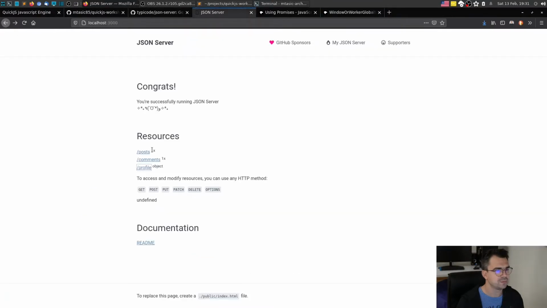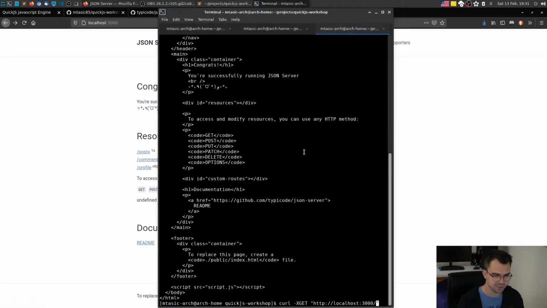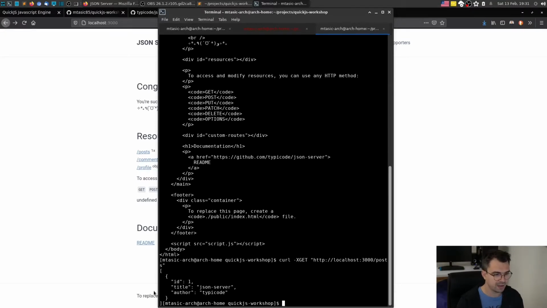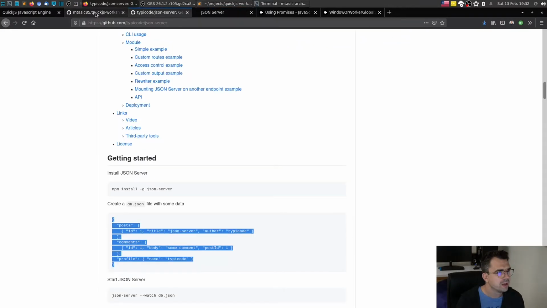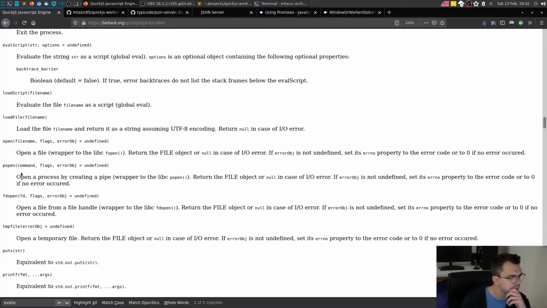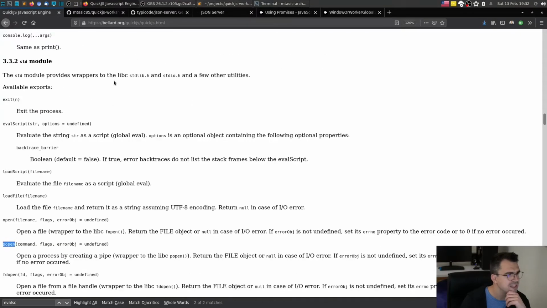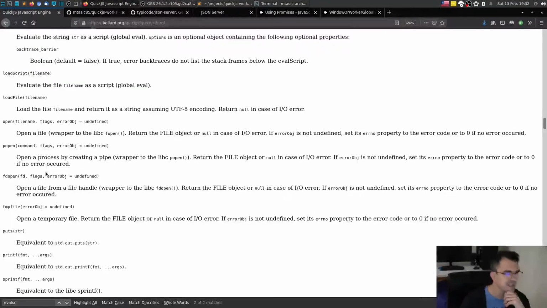Okay, and we got everything that was on this page. But if I type /posts, I should get this. So the idea is to somehow turn the fetch request into this curl call. That's the whole idea. So right now we should make the call to curl. And in order to do that, there is a way: there is a std module embedded inside QuickJS, which allows us to call the subprocess and create the pipe, which we can use to communicate with it.